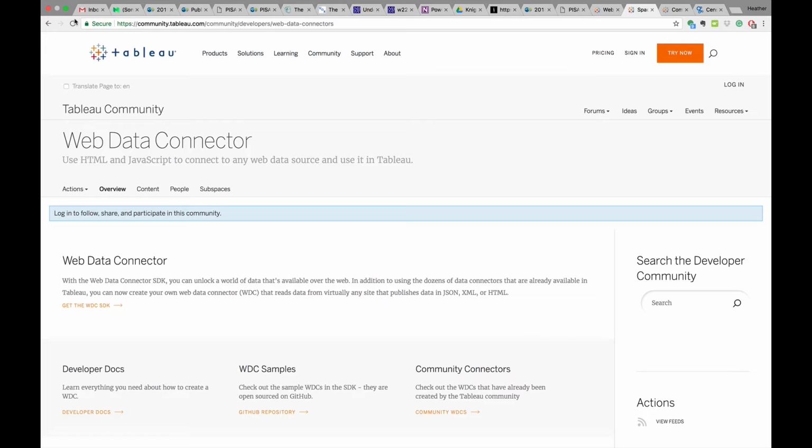Hi, welcome to the section of the course where we're going to take a quick look at how to use one of the most powerful ways to access online data with Tableau when you don't have your own server. So the Tableau Web Data Connector is a great way to use HTML and JavaScript to connect to any web data source and use it in Tableau. Your version of Tableau has to be 9 or above, and there are a couple of different ways to use the Tableau Web Data Connectors.